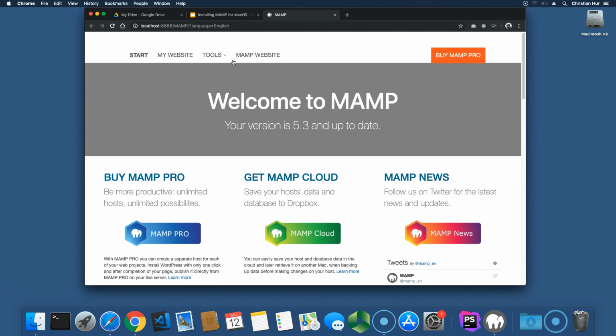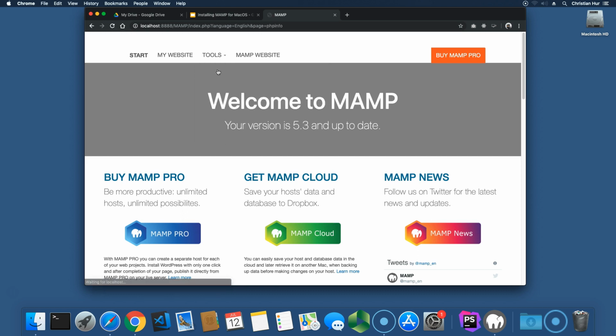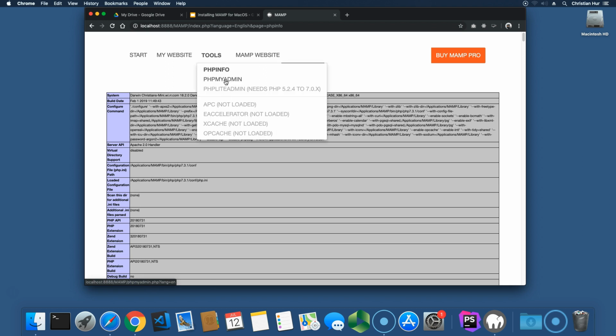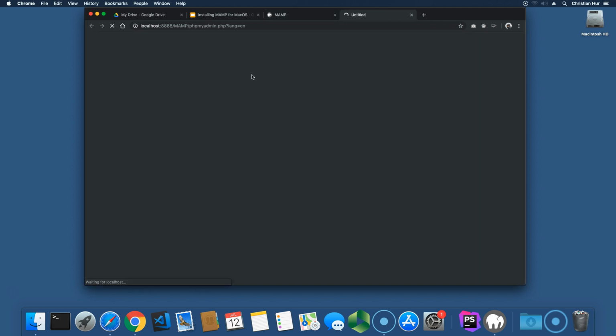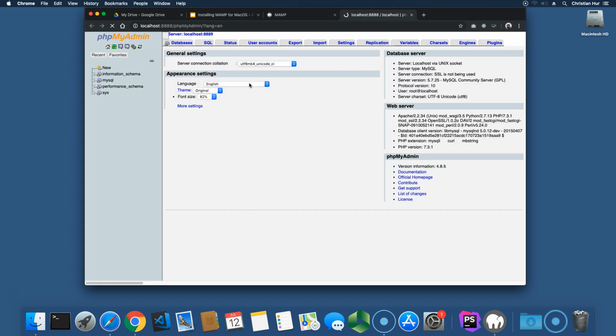Later on in the tools, as you can see, if you click the drop down, there is also phpMyAdmin. You click PHP info. This gives you the version of your PHP install. This is version 7.3.1, so that's what we're going to be using. And phpMyAdmin, again, is what you've seen in other programs like XAMPP. It's just the interface for your MySQL database. Later on we'll be creating databases using this program.